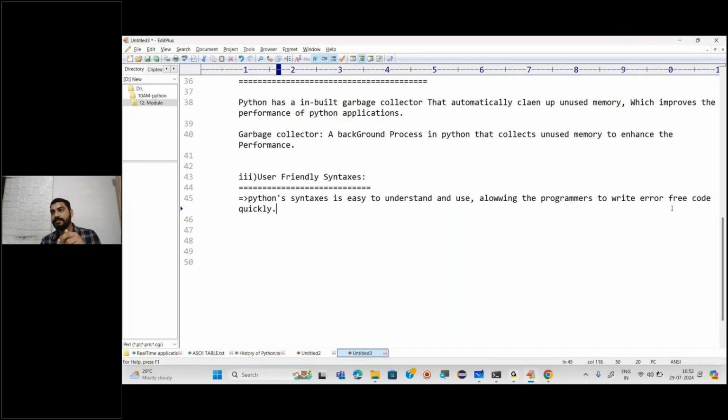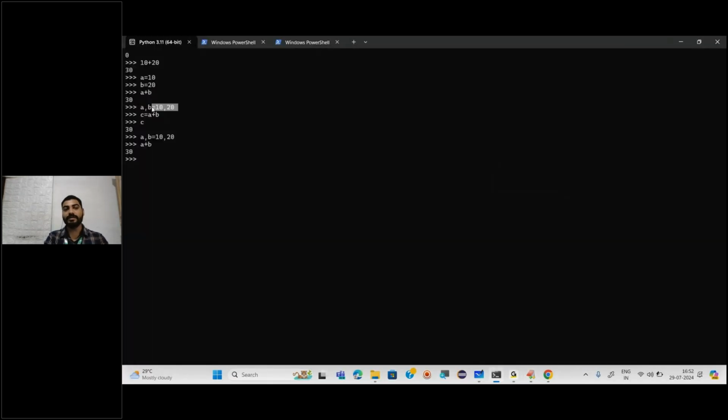What makes user friendly syntaxes, or what makes Python easily understandable by the beginners as well? Why I'm saying beginners? Because with the help of this also you can understand that A is assigning 10 and B is assigning 20. We can easily understand. It is a simple mathematics. Yes or no? Okay, and if I give A plus B, that means we are adding 10 and 20.